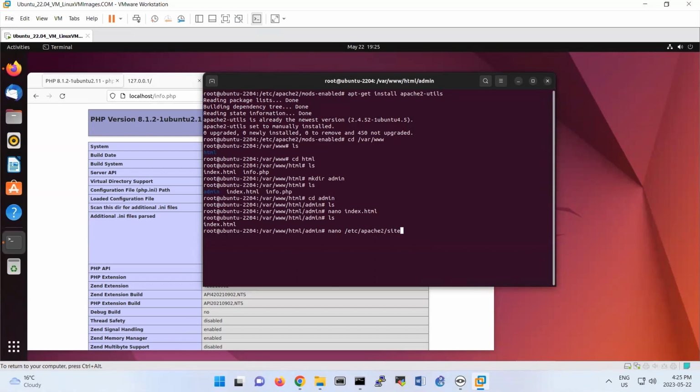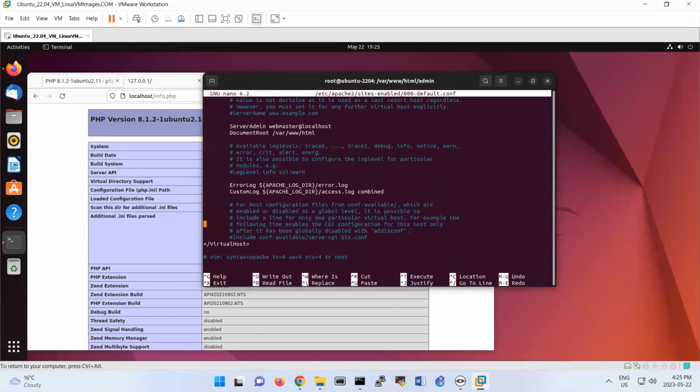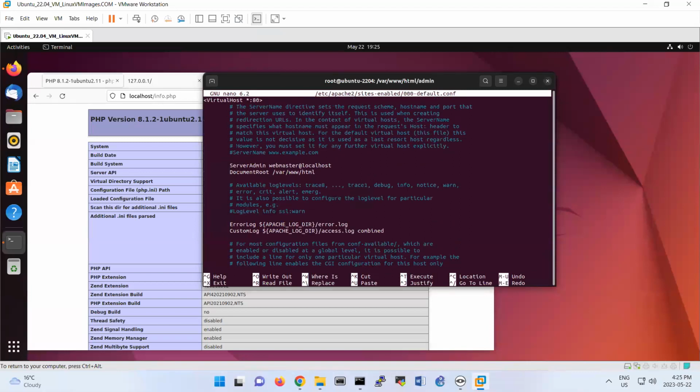Apache2 sites enable, and then 00default.conf. So this file is the main file for changing the configuration. So under here, you can have a directory. So I put here directory. So then you define your directory.